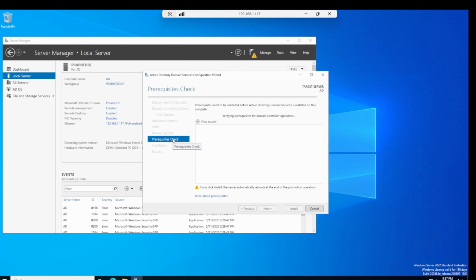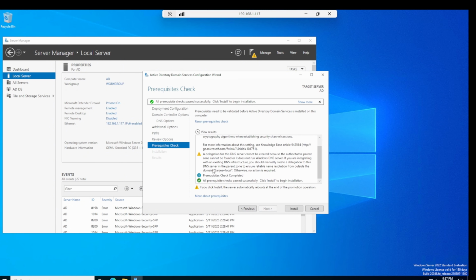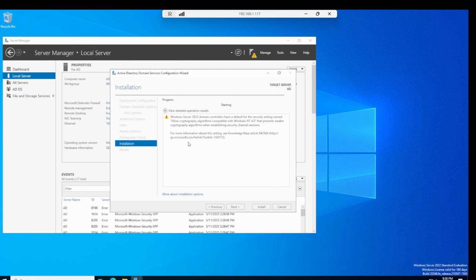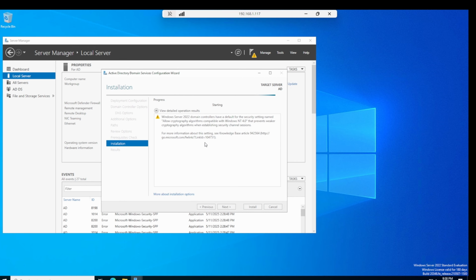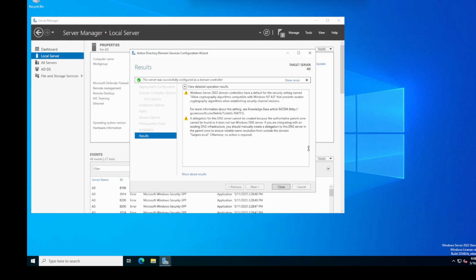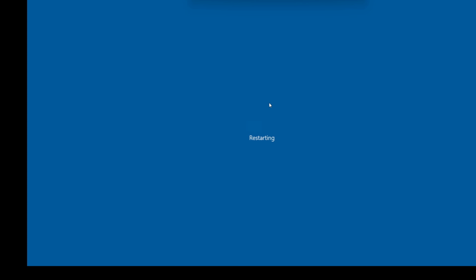It is checking the system, whether it's right for the system to install or not. Okay, if there is no red, we can ignore a few yellow ones. So let's go and install it. Once it installs all the roles and features and we promote it, it says the computer is going to be restarted. Let's restart it. Close this one.